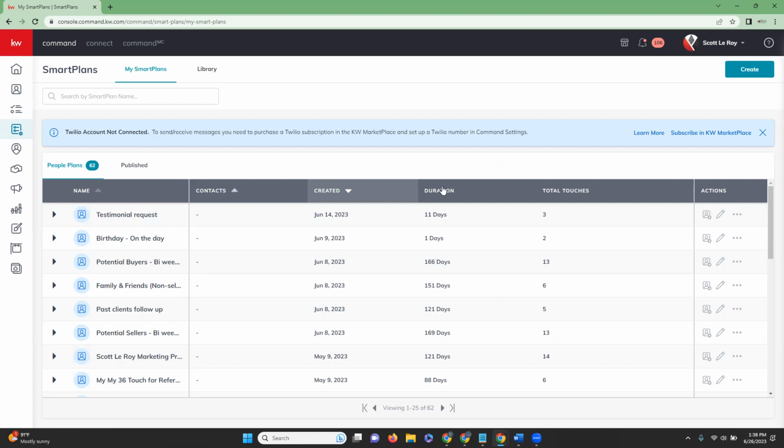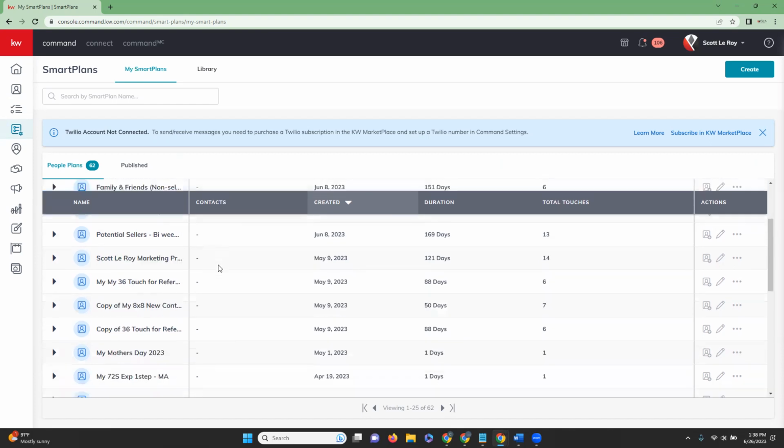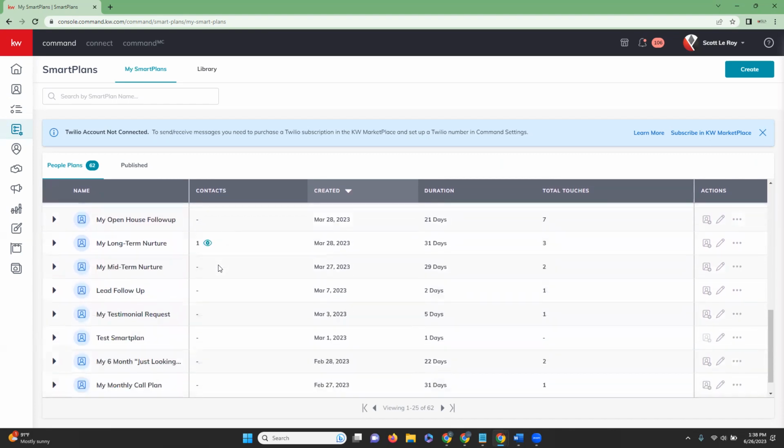So if we're looking at our header, you're going to see it will show you the name of the smart plan, the contacts that are associated with the smart plan. So if we scroll down, you're going to see that this shows right here that there is one contact under this smart plan. It will tell you when it is created, the duration, meaning how long the smart plan is, the total touches, meaning how many times the contact will be communicated to by this smart plan.